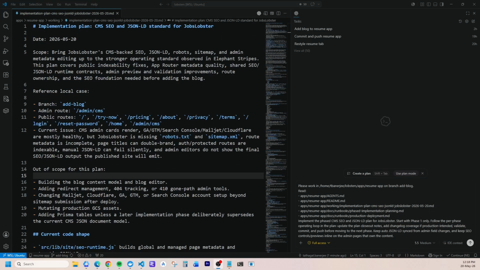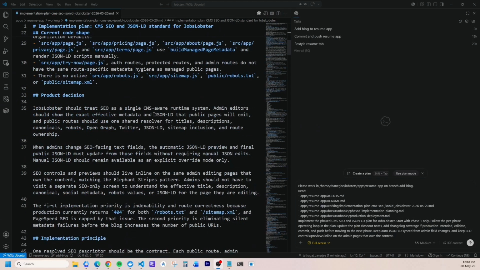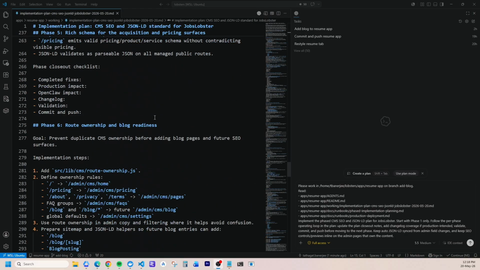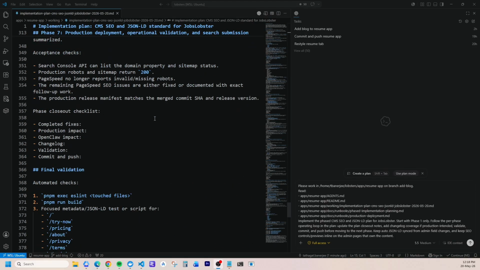Okay, so I've turned off my image so you can see what's happening. This is the implementation plan, which we came up with, and I think looks quite nice. This is a new thread, so we've got a nice clean context window, and it says, please work in the correct branch. Look at the agents file, look at the README, look at the implementation plan, look at the phase implementation plan and the production deployment documents.